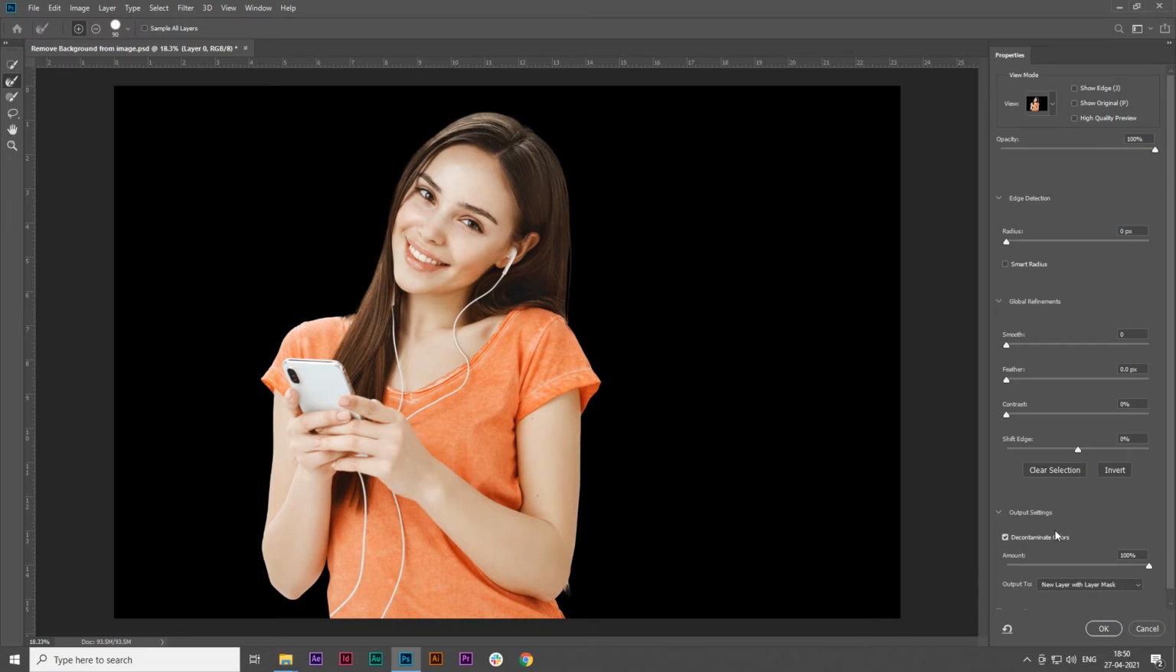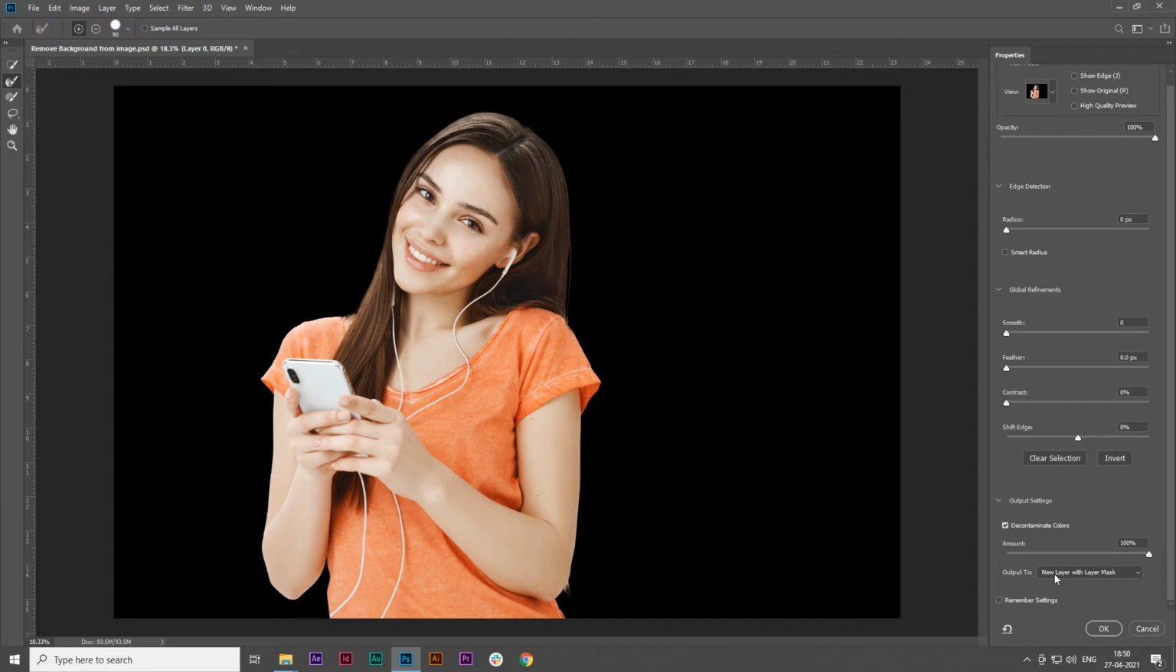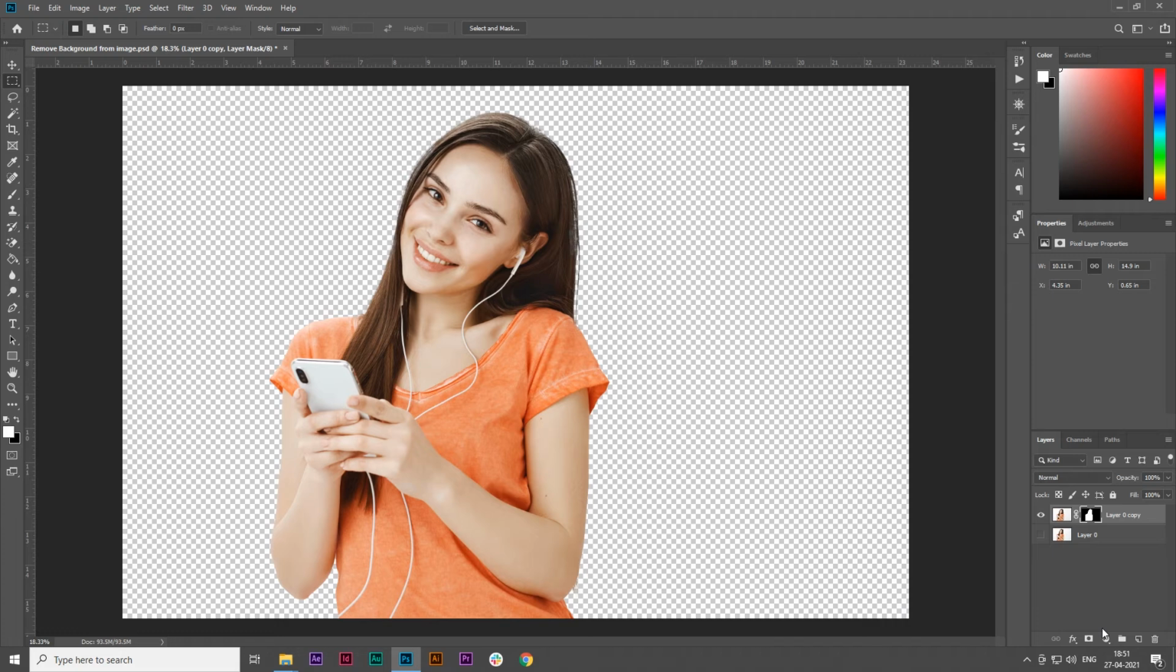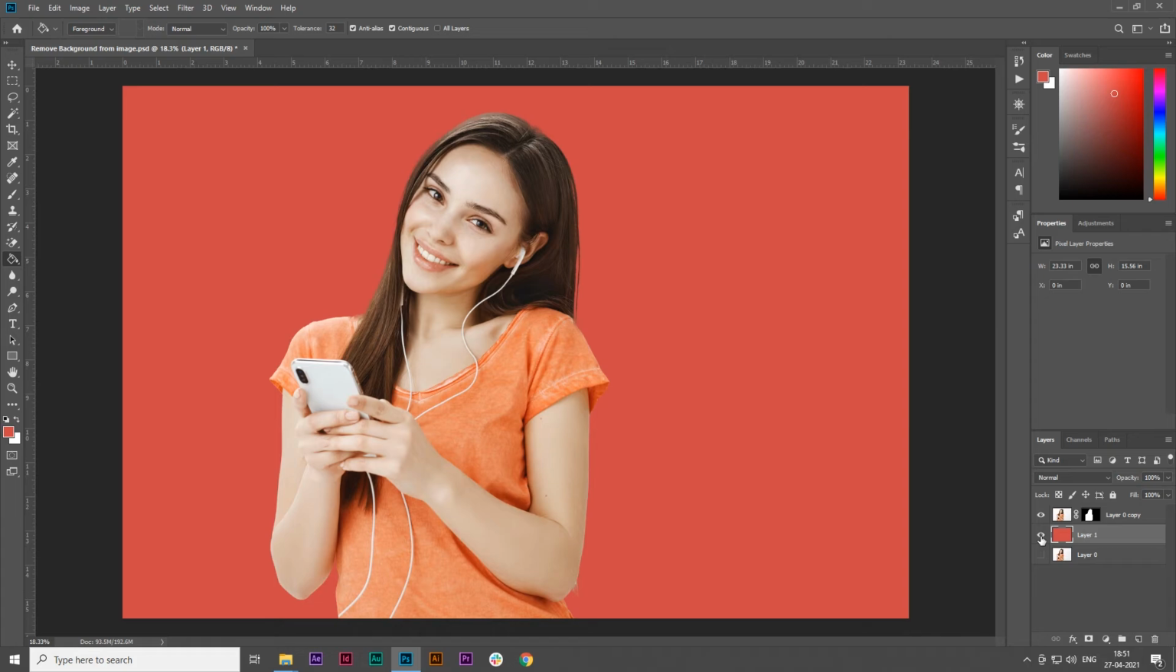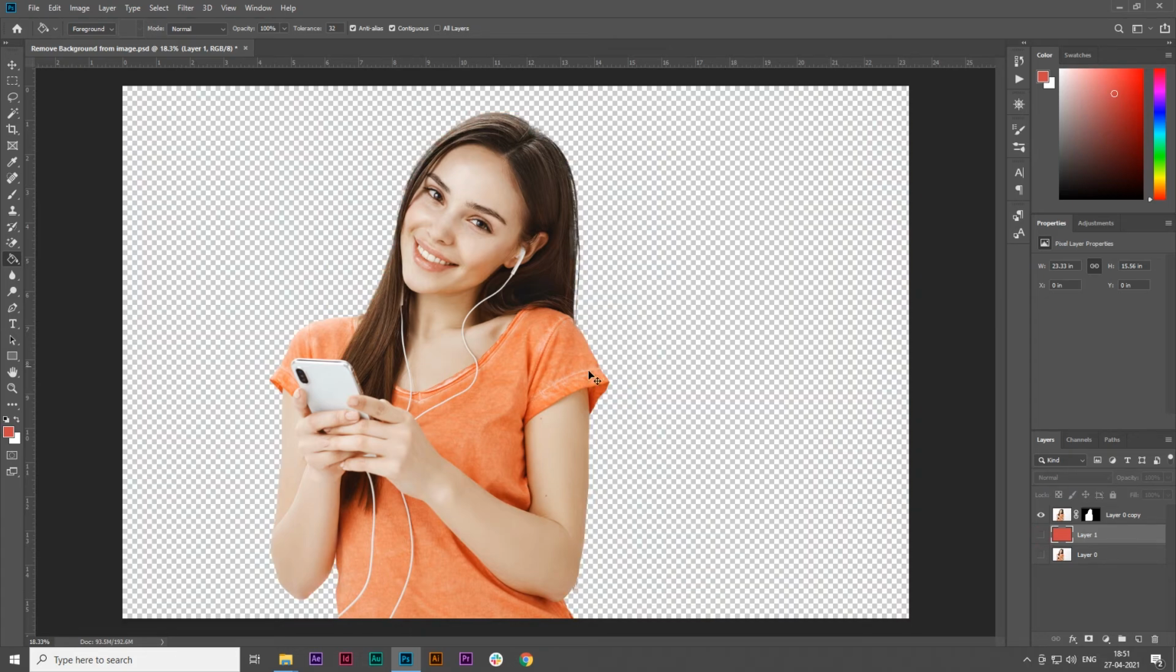It looks perfect. Let's make an output. Select Output To and select New Layer with Layer Mask. And hit OK. Now have a look at this, wonderful. With just one click, we have successfully removed our background. Now you are good to go. Put any background in the image, or you can save this image as a PNG.